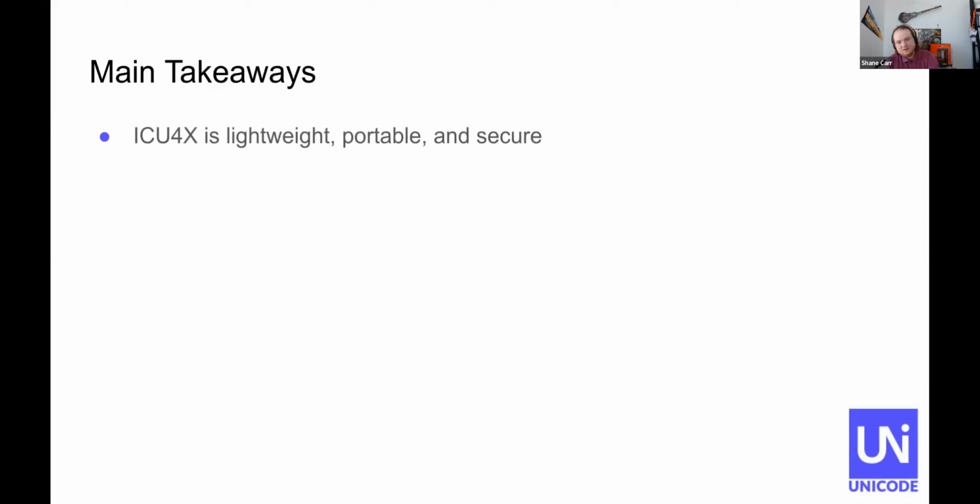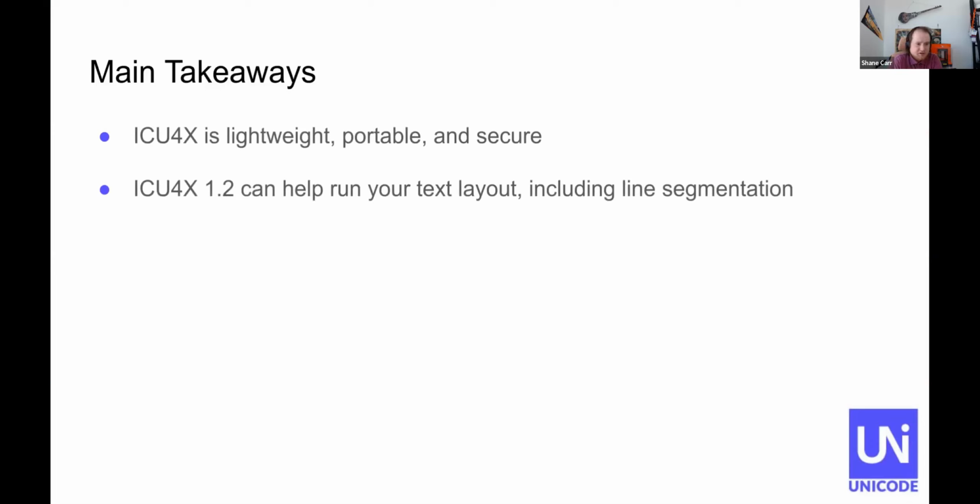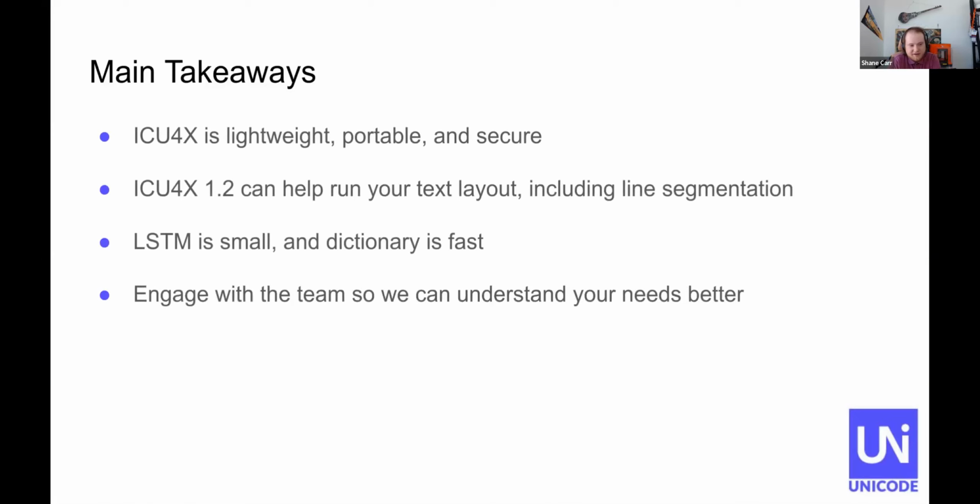So some closing thoughts. The main takeaways from this presentation, again, ICU4X is lightweight, portable, and secure. Those three goals that I listed earlier. ICU4X 1.2 comes with text layout, including line segmentation. LSTM is small, the dictionary is fast, and please engage with the team so we can better understand your needs.